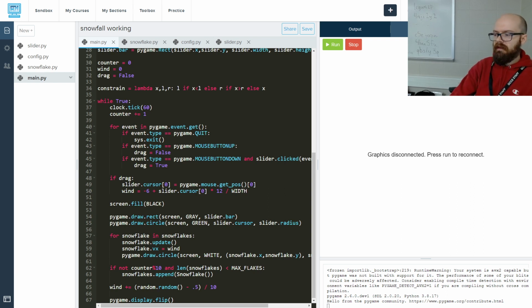So I'm going to end it there. We did a bunch of refactoring, and we added maybe 30 lines to do our slider. There you go.